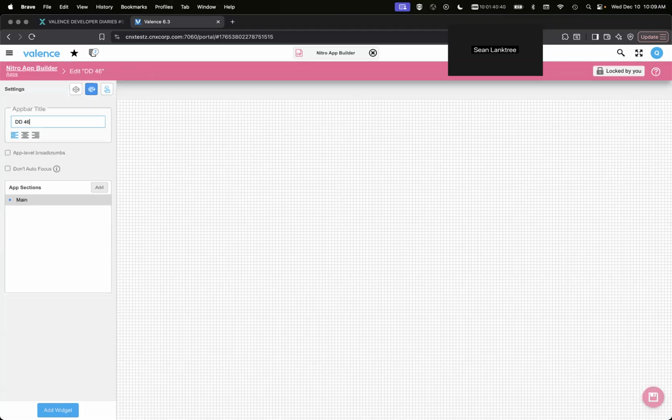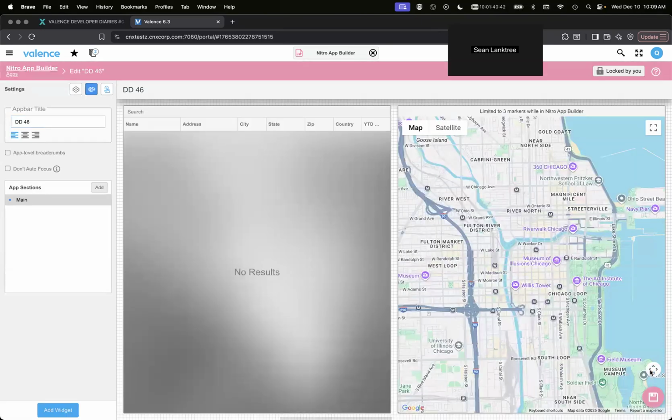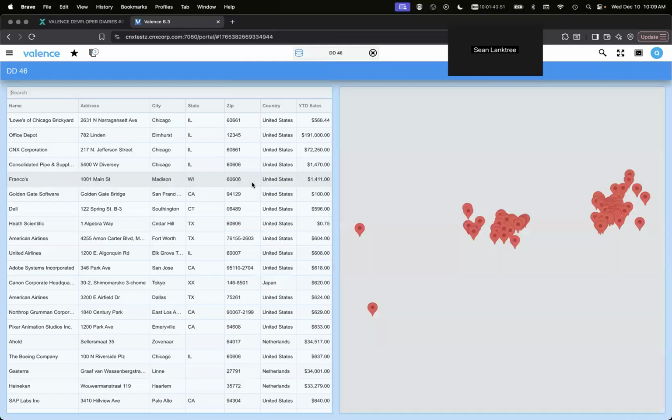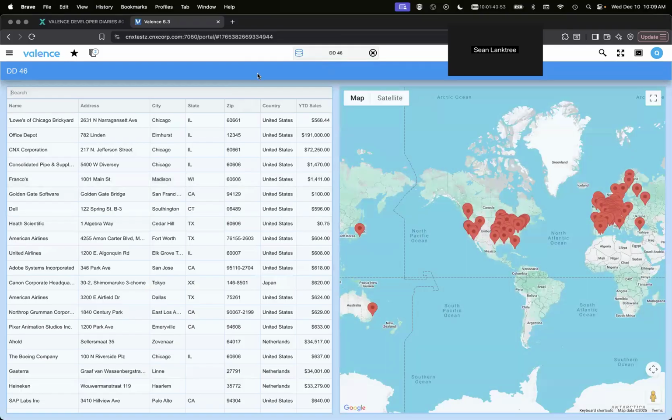We'll save again and save the app. And now we should get data. So we should have one call to that data source, and that data should make its way to both widgets. And there we go. So that's the first demonstration.